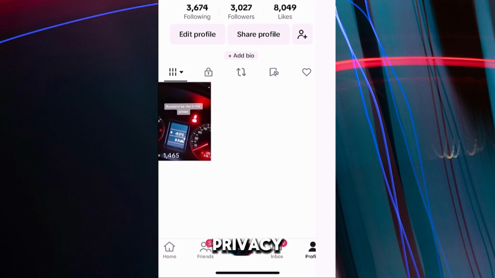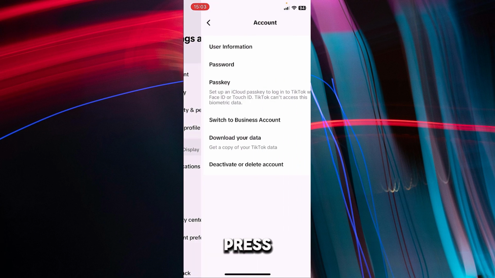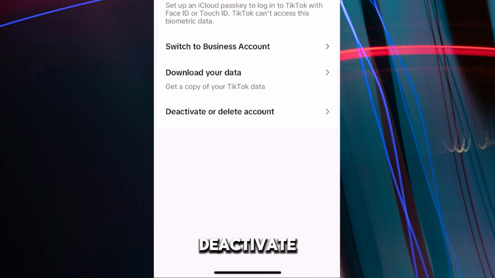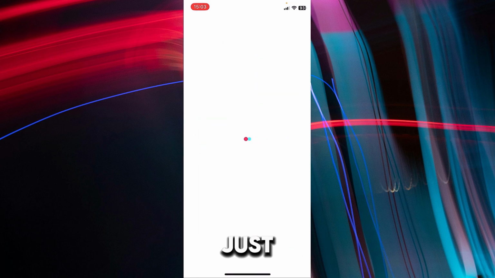However, if you want to delete it, just press on the three lines from the top right, and now settings and privacy. And under settings and privacy, under account, you should see account one more time. Press on it, and at the bottom is deactivate or delete account. I will press on it. Delete account permanently. You can choose between deactivation or deletion. I just want to delete it.